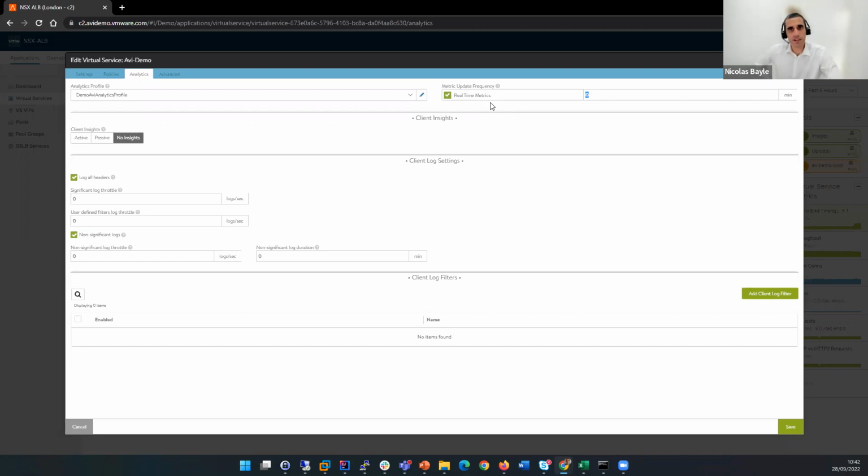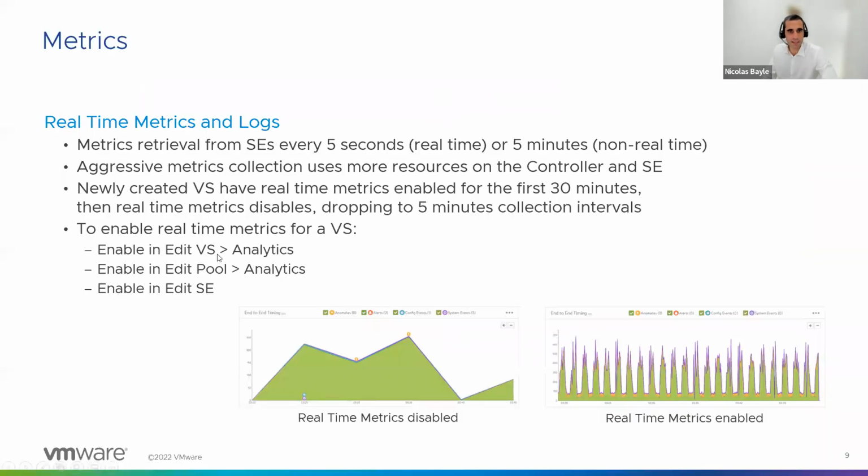However, if you have a very or extremely sensitive application where you want to get these real-time metrics all the time, you have this option here. You put 0, which is an unlimited amount of time, and you will get these real-time metrics forever, right? So what is the difference if you enable or disable the real-time metrics? It's about the period of time that you are gathering the metrics. So you see here for the service engine it is going to be every 5 seconds if you are in real-time metrics, and if it's not, it's going to be every 5 minutes, right?